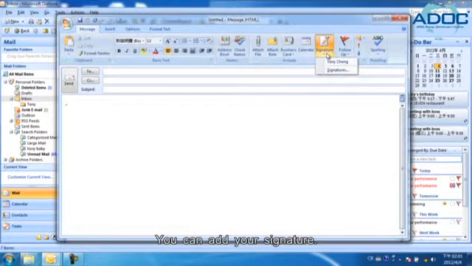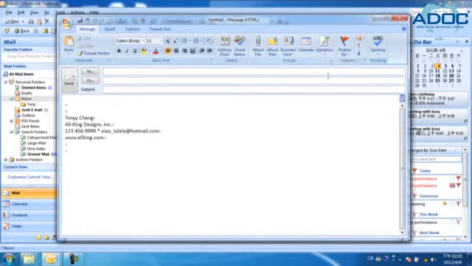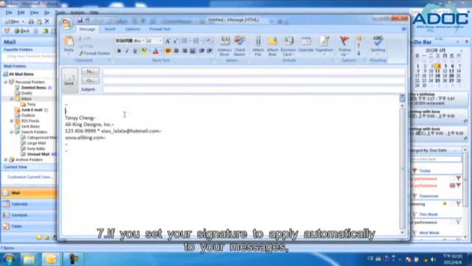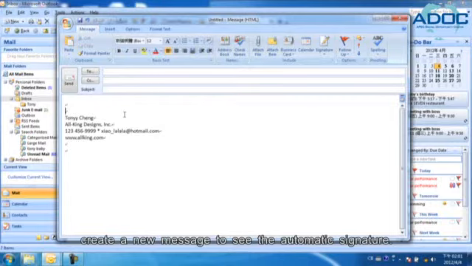You can add your signature. If you set your signature to apply automatically to your messages, create a new message to see the automatic signature.